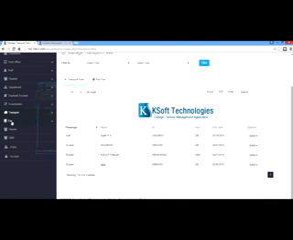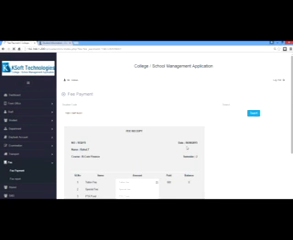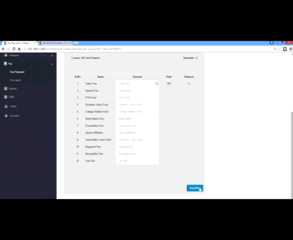Next is fee module. It has 2 submodules, fee payment and fee report. In fee payment, by simply entering the student code, we can retrieve the payment of the specific student. Then the fee form will be displayed. You can print the fee form.